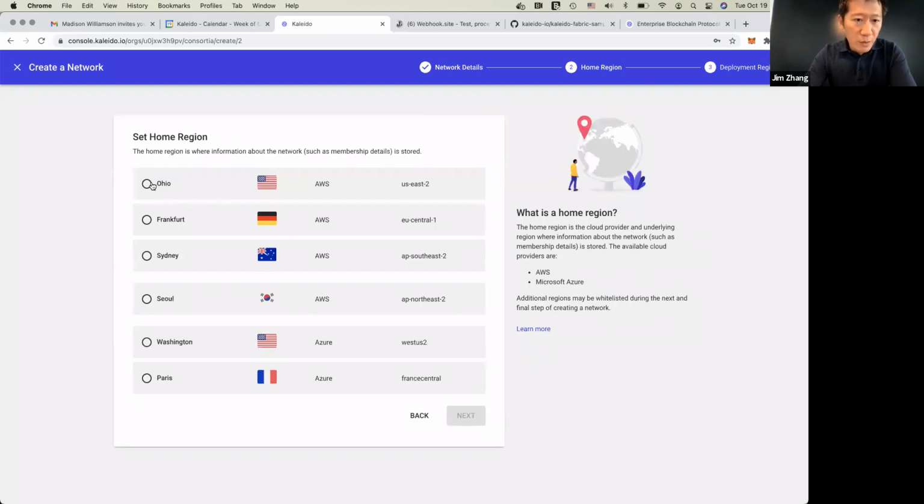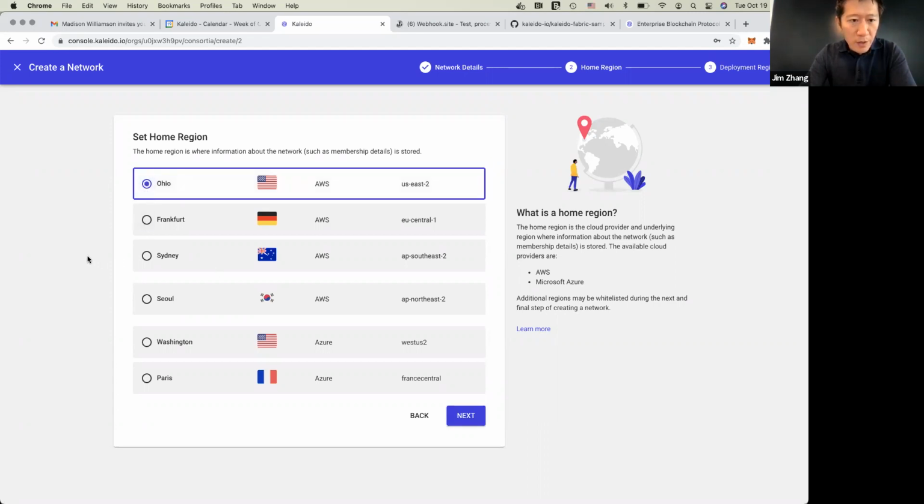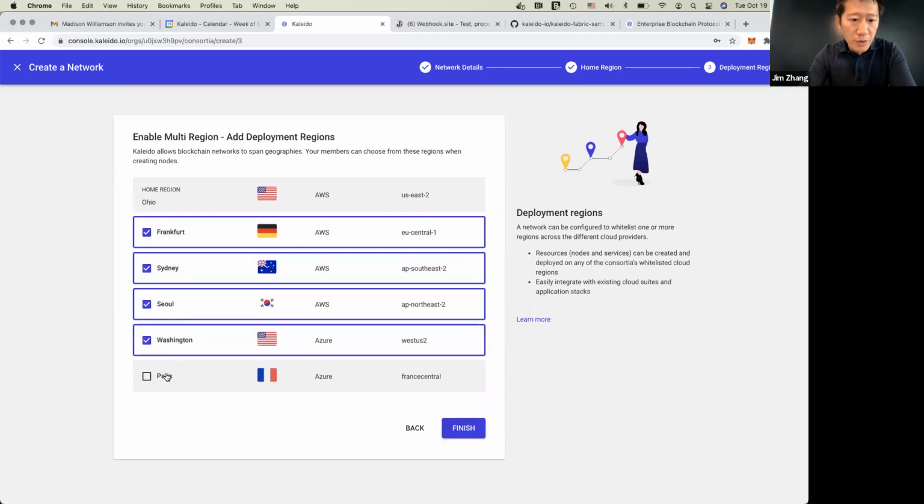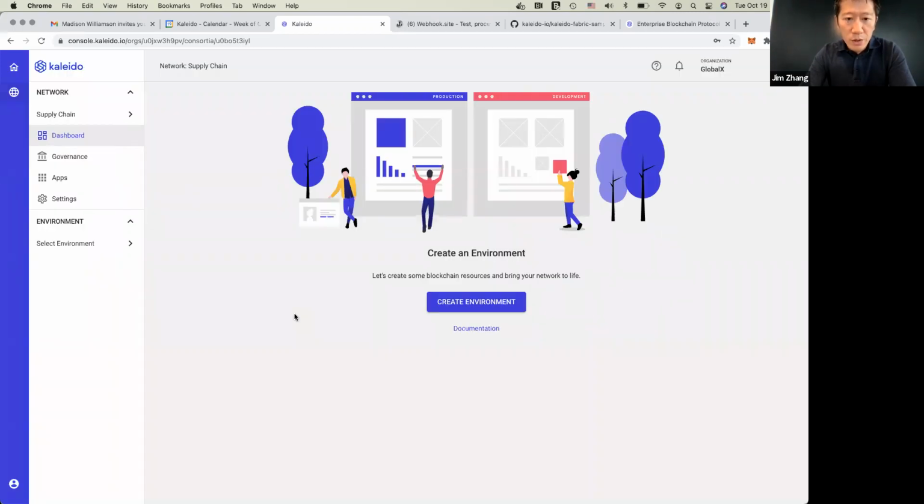And you can pick what regions you want your resources to be provisioned into, and you can pick one of them to be your home region, and then you can add the rest of them to be available to all your members. So when they provision anything in the consortium, they can pick any of the regions that they want their resources to land. So now we have the structure of the consortium set up.